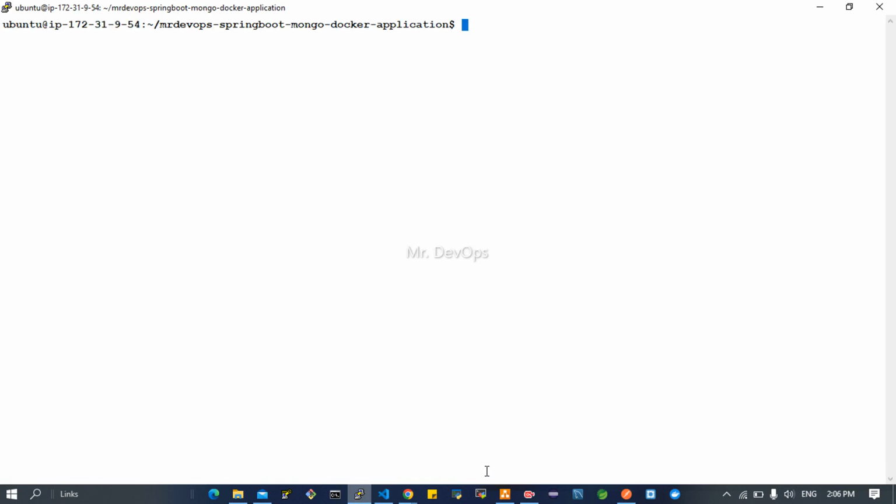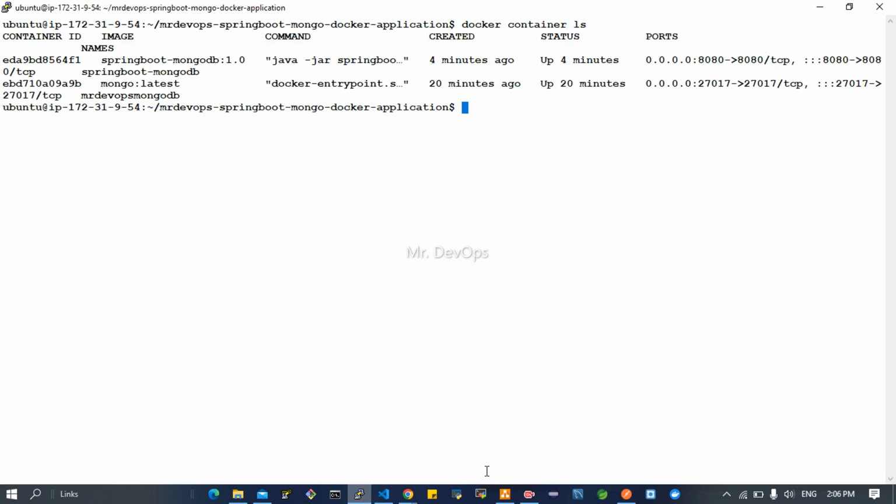Okay, now here we will try to go to our MongoDB container. Let's see, docker container ls. Okay, what is the MongoDB? Here this is the MongoDB container, right? Let's see, docker exec -it, the container name, /bin/bash. I took the interactive terminal mode of my MongoDB Docker container.